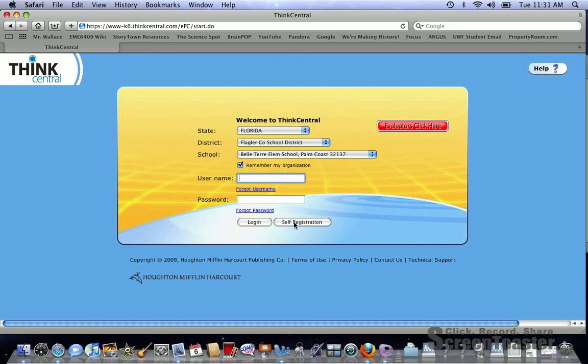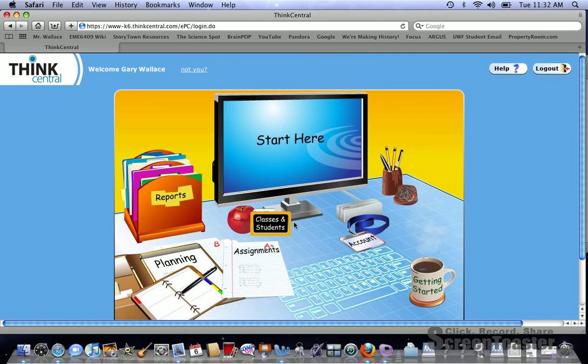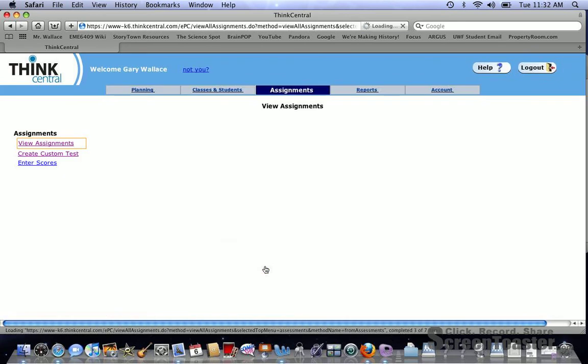Okay, so here we are trying to log into Thinkcentral so that we can give our reading tests, both the weekly tests and the theme tests, and have them broken down into the different categories that we are using this year. So you log in to Thinkcentral, and as you probably know, you can get to the assignments area in many different ways.